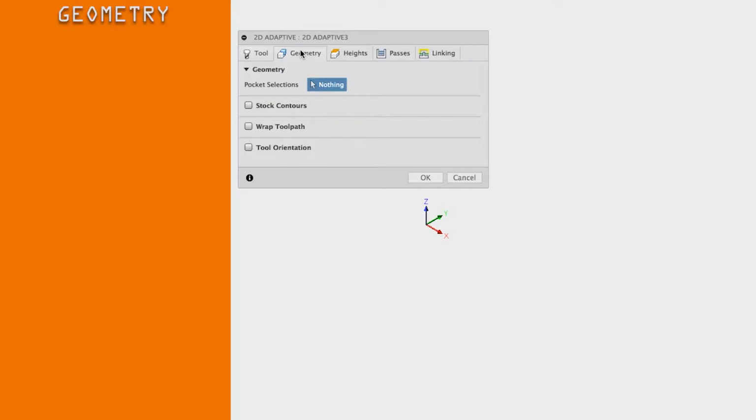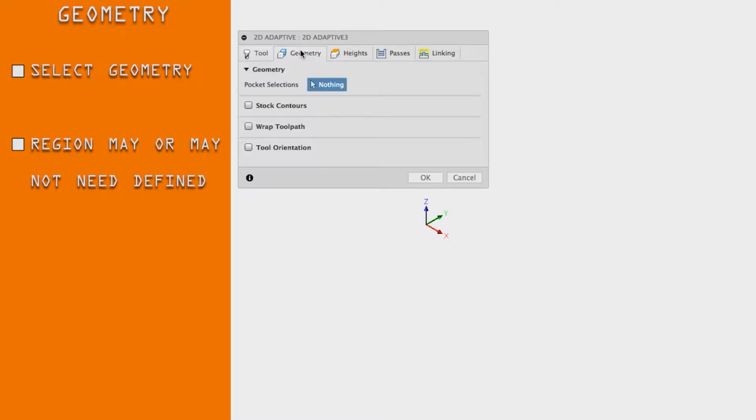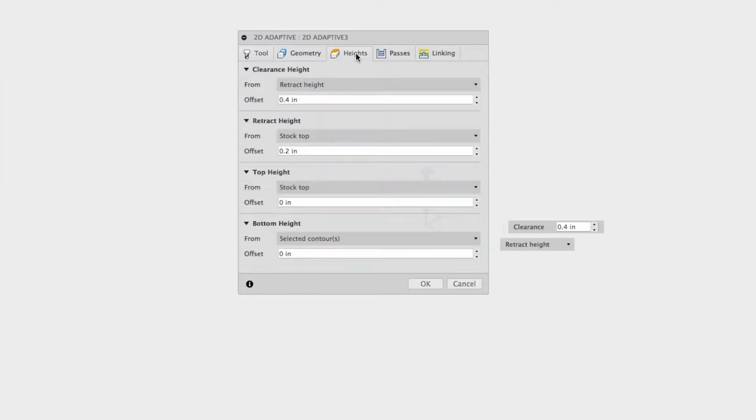The geometry tab, this is where we are going to select the geometry that we are going to machine. Sometimes we'll define a region, and sometimes we don't have to define a region depending on the type of operation that we're doing. Let's take a look at the heights tab.